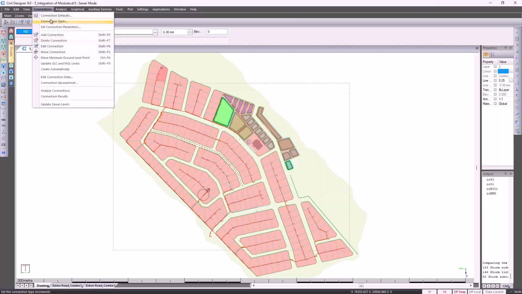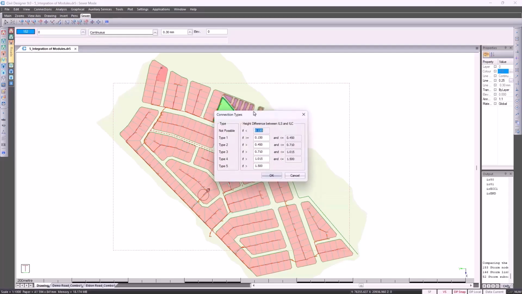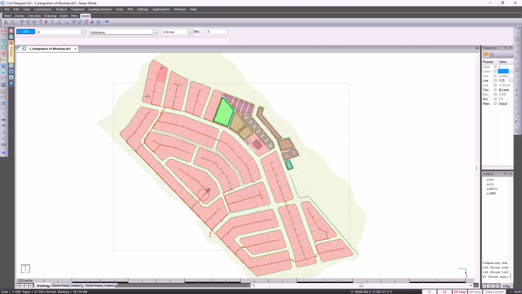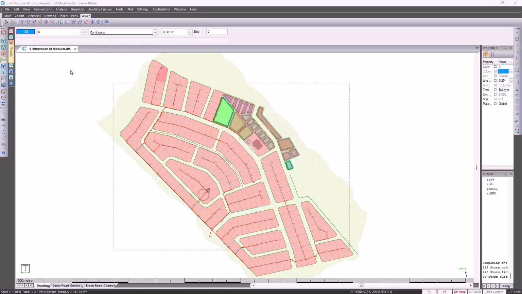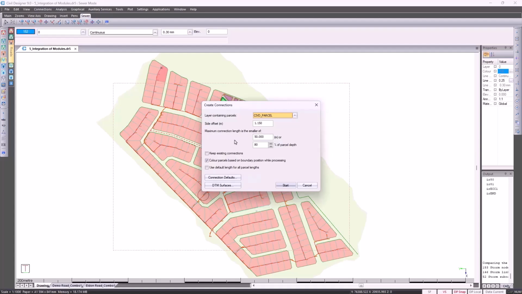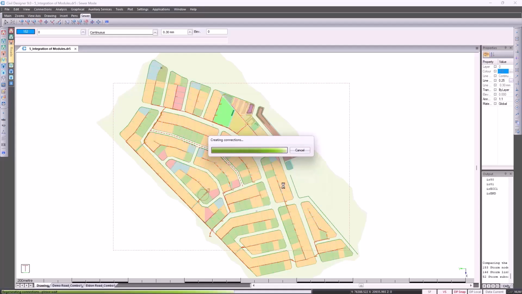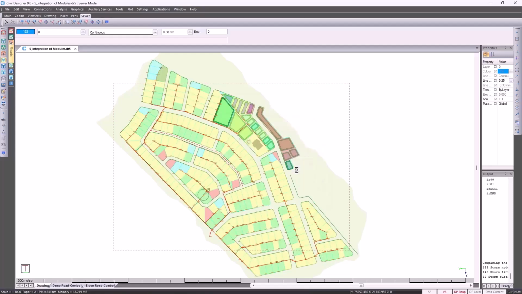Going back to connections, looking at the different connection types, anything with a height difference less than 150 mil between the invert level of your main sewer line and the invert level of your house connection will be flagged as not possible. You can go and customize these. Letting Civil Designer automatically insert these house connections, I go to Create Automatically, specify which defaults to use. It goes and creates these house connections.